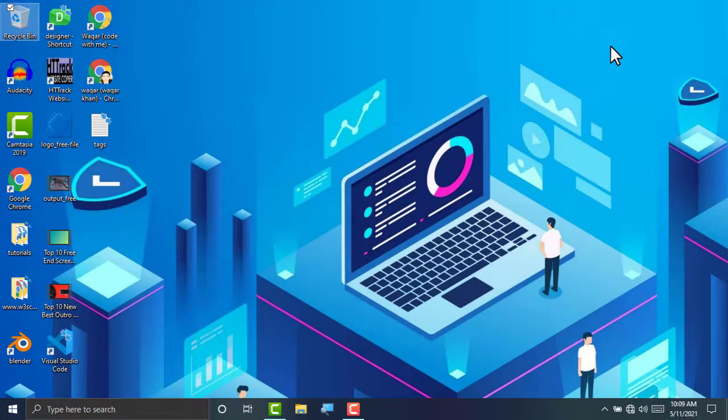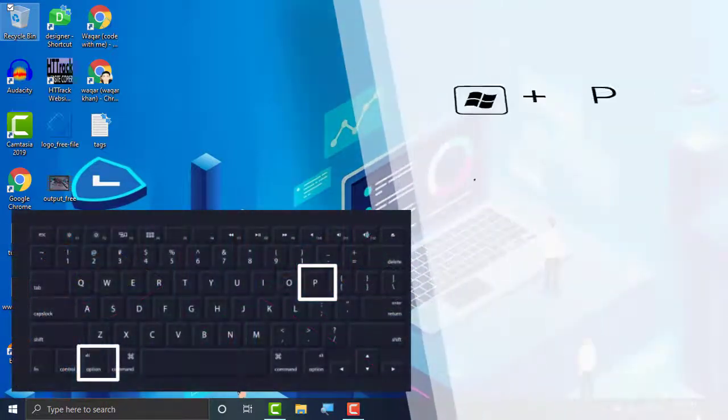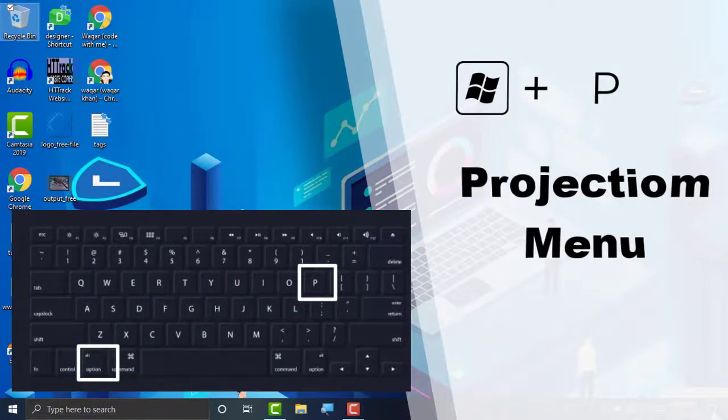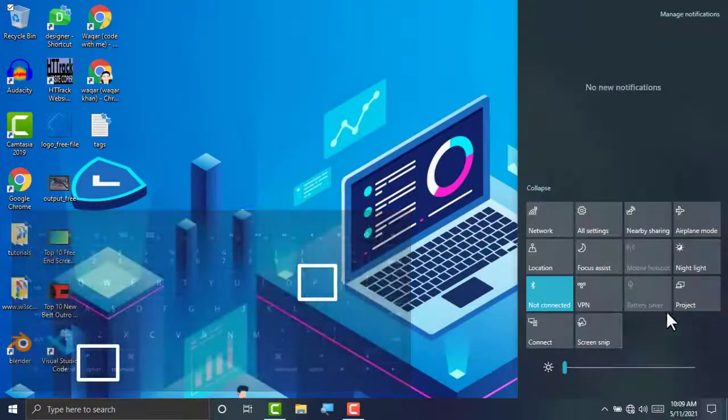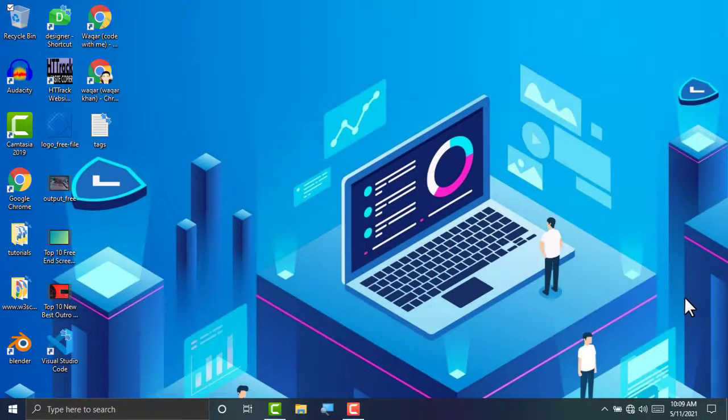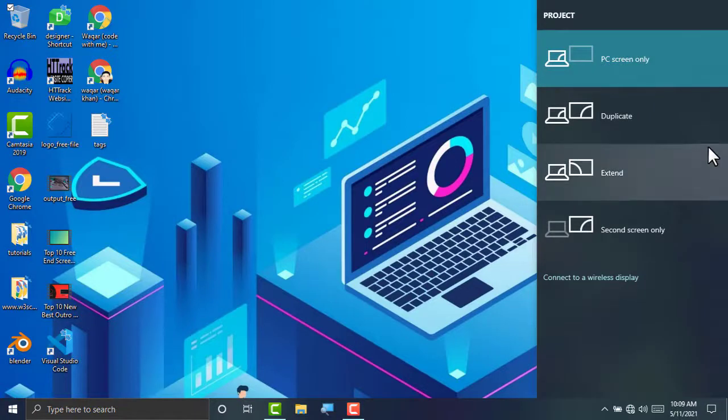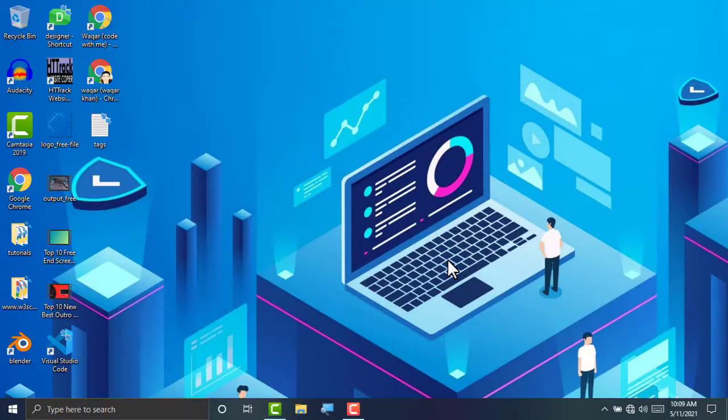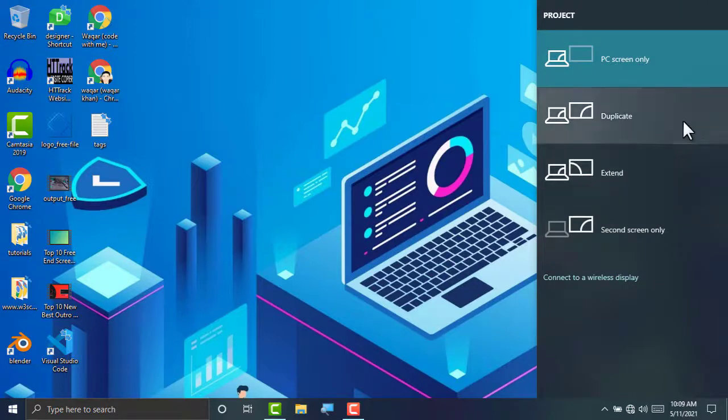Our next keyboard combination is for projection. Projection means if you want to share your display, or expand your display to another screen, then you will go to Action Center and go to projection. We can directly open the settings by pressing Win plus P like this, and you will see Duplicate, Extend, and Second screen only.